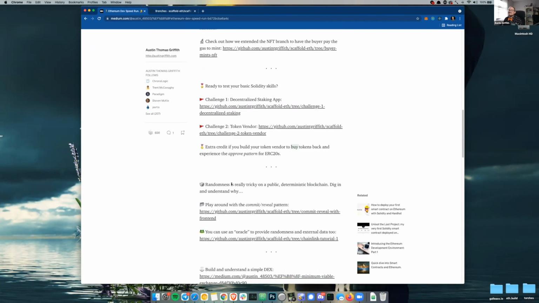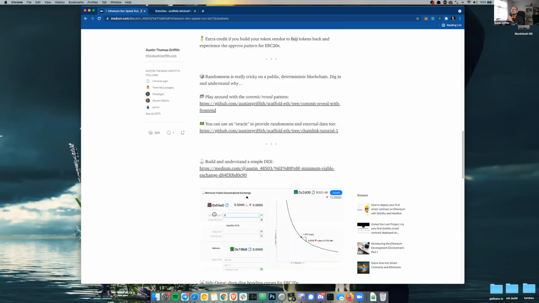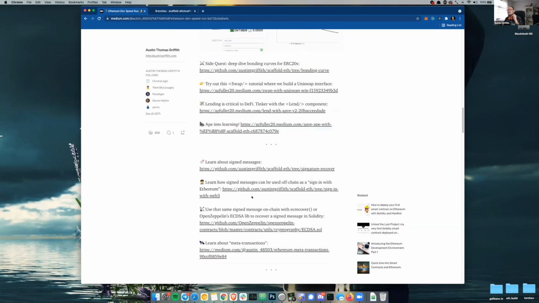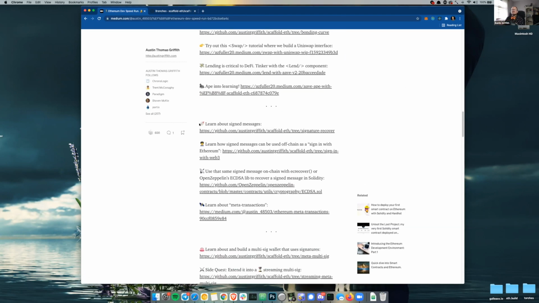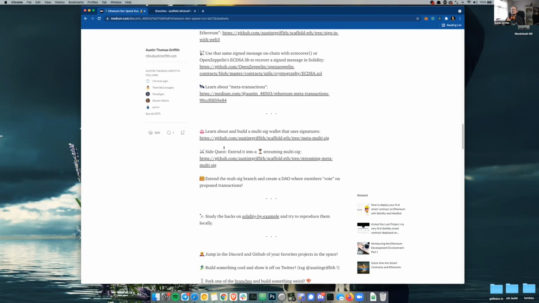You'll follow through a bunch of these branches, a lot of these gotchas, random numbers on chain, and how DeFi and swapping and lending work, and how signed messages work. There's lots of little gotchas that you'll learn. Build a multi-sig wallet and learn how that works.